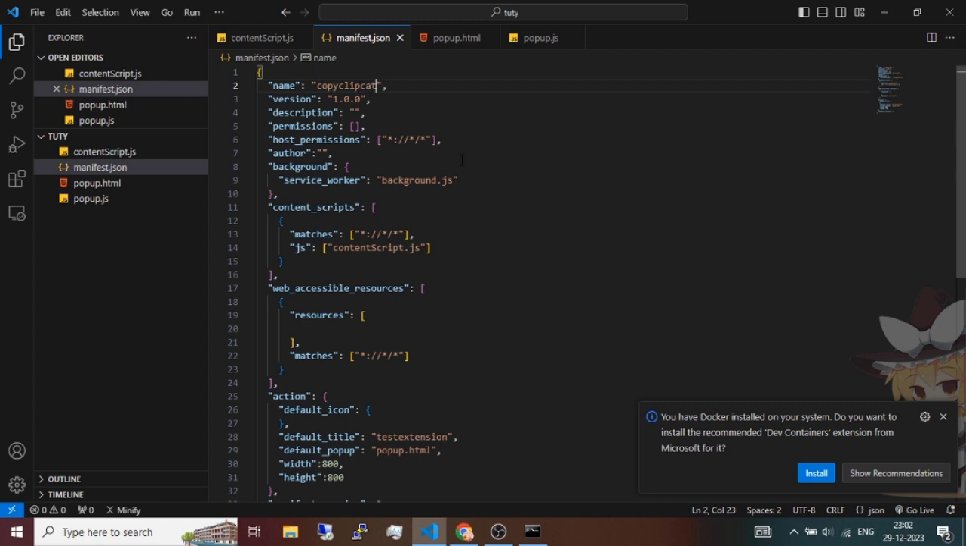You might be thinking what kind of creepy name this is, I'm not very good at naming, so whatever came to my mind I just named it that. This is the version, the current version of your extension. Here is the description, you can provide a description like: this extension will paste clipboard content.